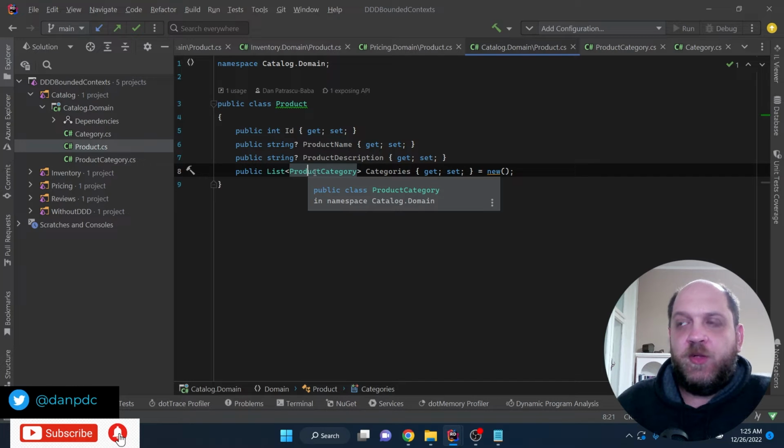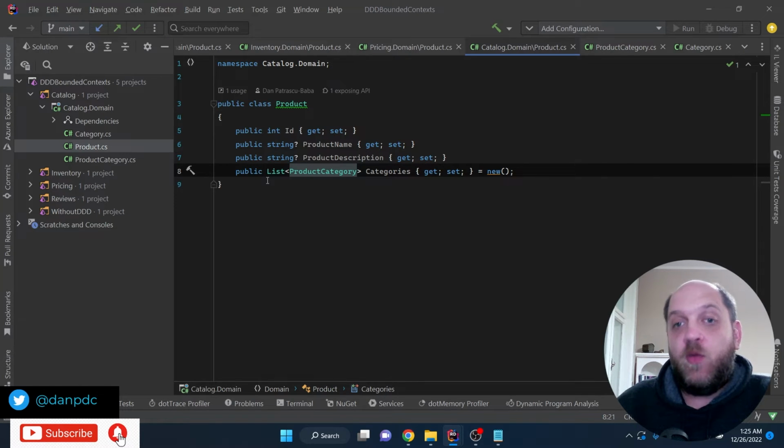So let's start by doing this, but before we get to refactor the existing code, we need to define what an entity and what a value object is from a C# and .NET perspective.